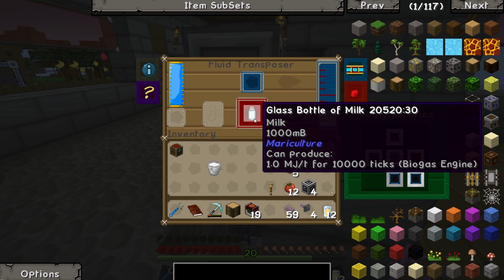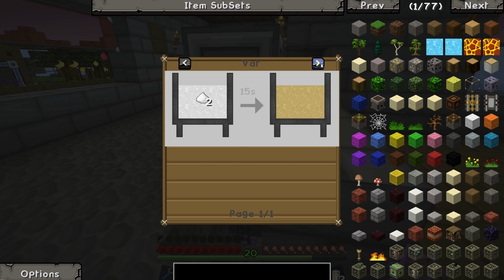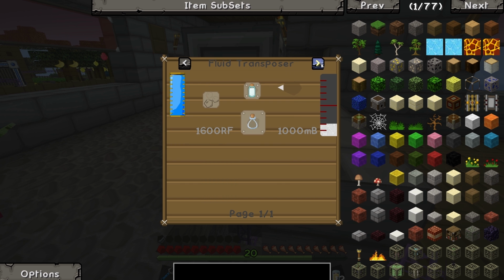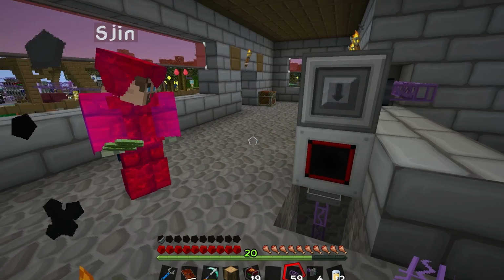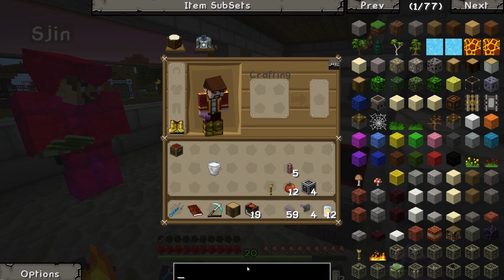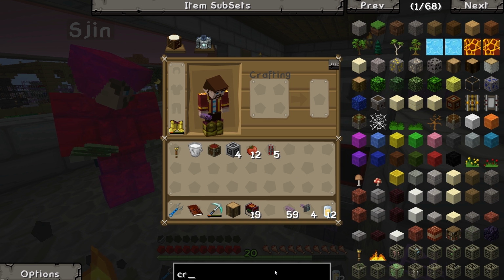Oh, does it also suck fluids from? Yeah, it sucks fluid from bottles, because I used one of these to make a very convoluted milk machine back in the day. Now, is that actually any use?